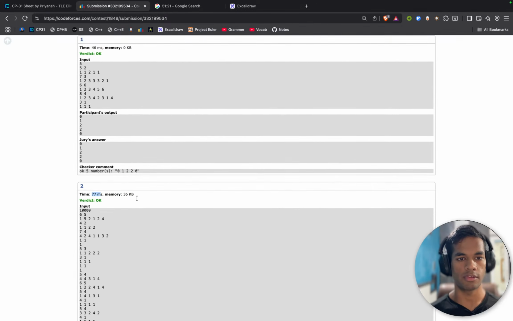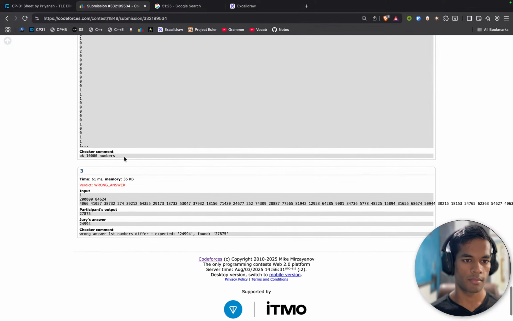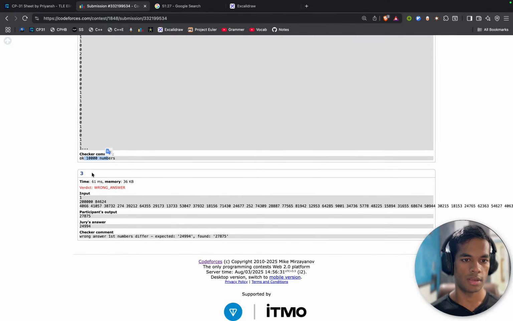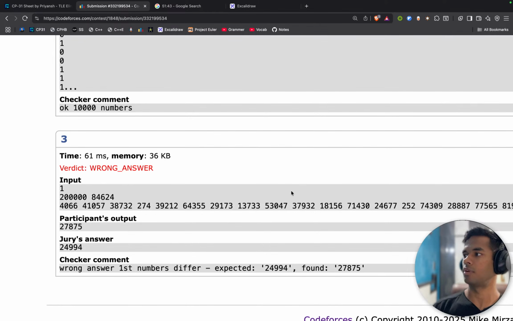77 milliseconds is crazy. They have big servers. Okay, 10,000 numbers. Simply one test case. N is big, K is big. And this is not even the largest value that I can get for N. I can go up to 10 power 5.